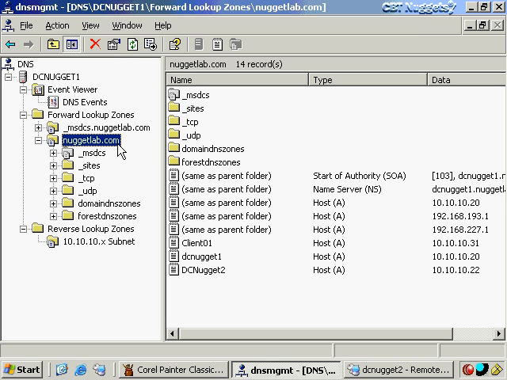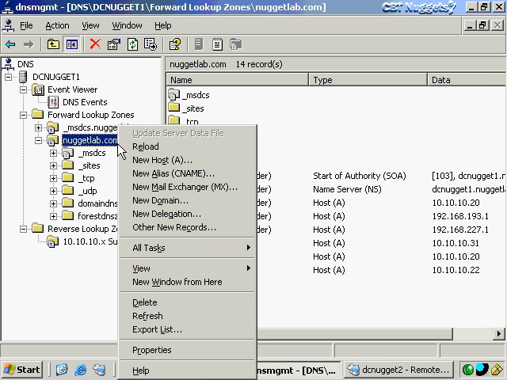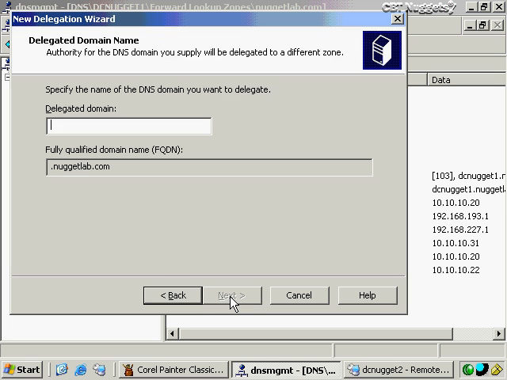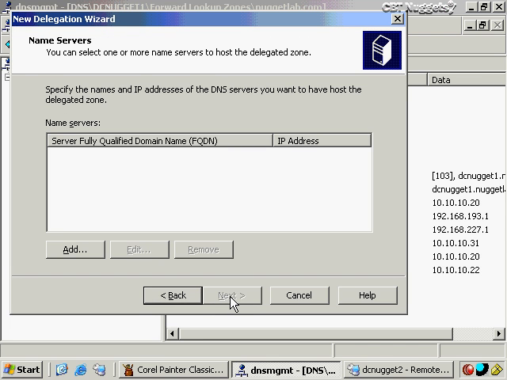I need to configure this zone with either a delegation, a stub zone, or conditional forwarding. Let's start off with a delegation, which is probably the least desirable of those three choices. Recall that to create a delegation, you right-click on the name of the parent zone, choose New Delegation, go through the wizard, and identify the name of the zone. In this case, it's Tucson, and click on Next.